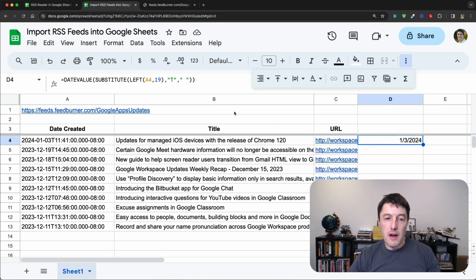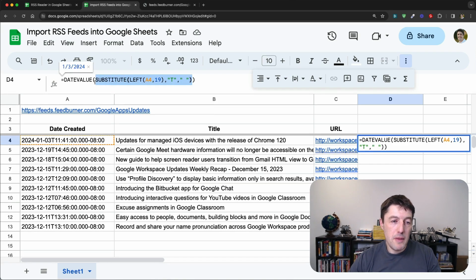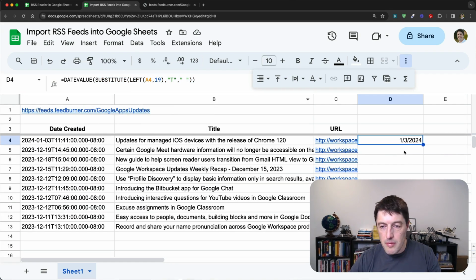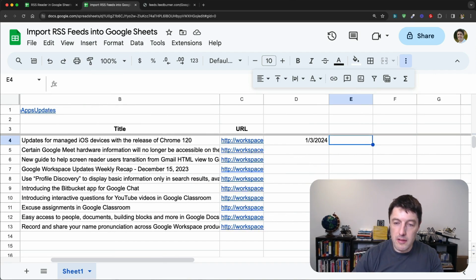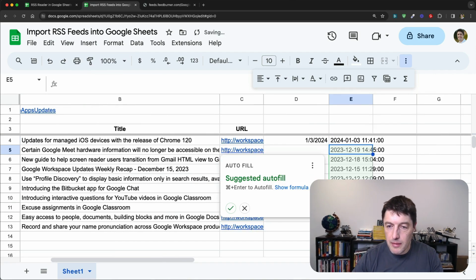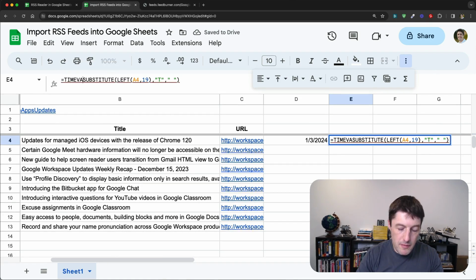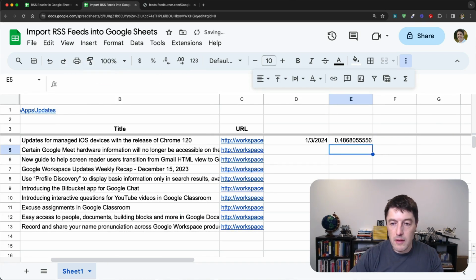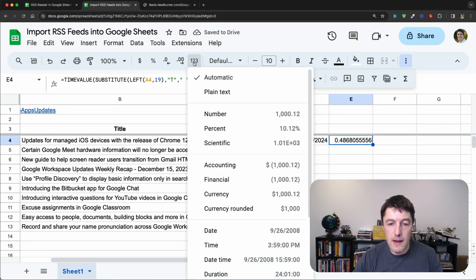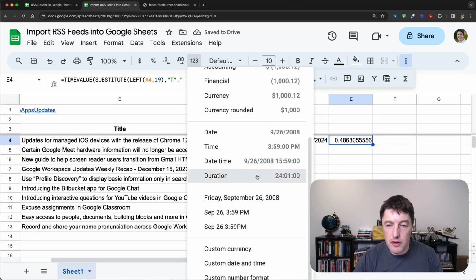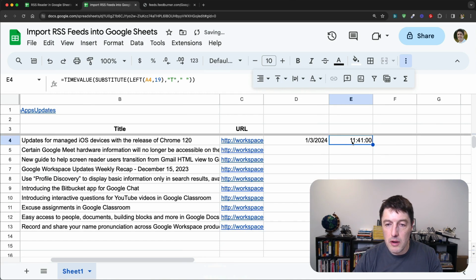What about if we want the time? Well, we'll grab the inside here, and over here I'll just make that again to get the full thing. This time though, instead of date value, we'll say time value. And there we go. And then we'll convert that to duration. 1141, there's my two components.